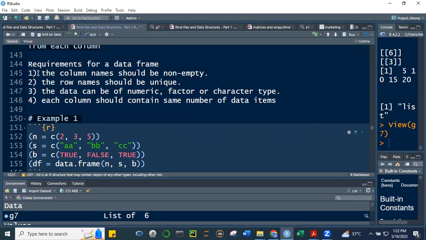Okay, so let's take a look first at the requirements for a data structure to be considered a data frame. Number one, the column name should be non-empty. Dapat may pangalan yung column. Hindi pwedeng blanco. Okay, kung minsan maglo-load ka ng data sa R na column siya, na data frame siya, tapos walang pangalan, maglalagay si R dyan ng V1, V2, V3, lalagyan ng pangalan. So if you want it to be considered as a data frame, kailangan may pangalan yung column.